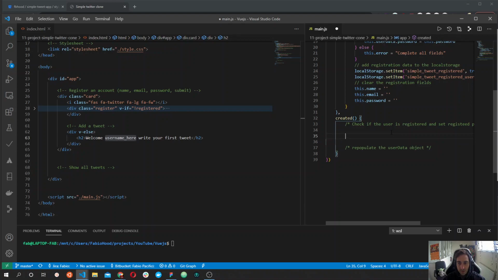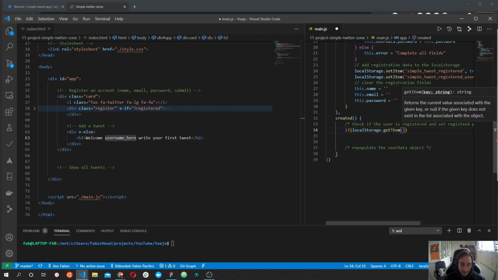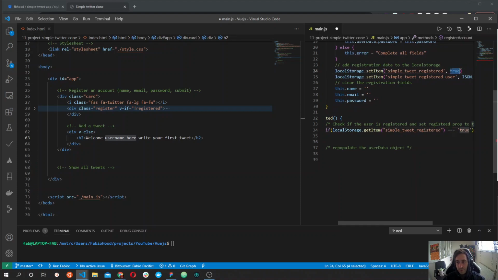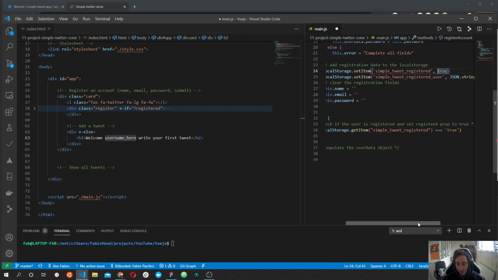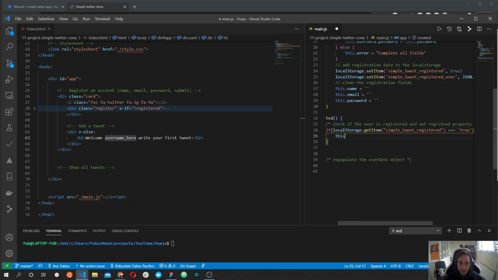So let's start with the first one, and let's check if the local storage has the key that we want to check. So to set an item, we use setItem, and to get the item, if there is an item, we use getItem. So if the getItem, what we call this simple tweet registered, if there is a key like that, the result of this is going to be the string true, because it's turned into a string, even if it's a boolean, it is stored as a string. So if there is a string true for this key, then we can update the property to true. So we can grab this registered, and we set this to true. Okay.